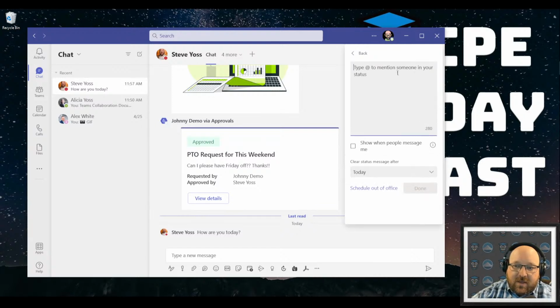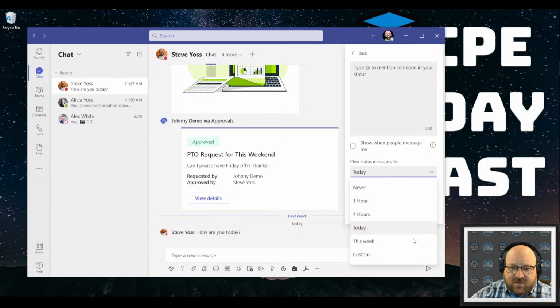You can also set a status message. So if you want to send a message, or they can at least see your status, like, hey, I'm off site working at a client, something like that, you can indicate whatever your status is, and you can also indicate how long that status should last. I've used this when I want to focus on something, or if I'm working out of the office, just to let people know I'm not available.